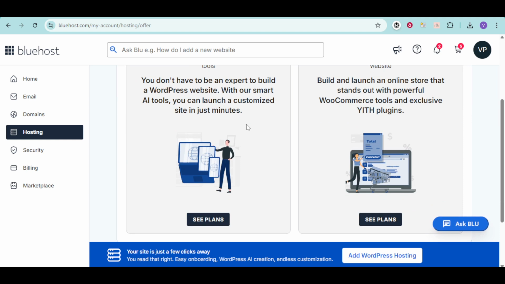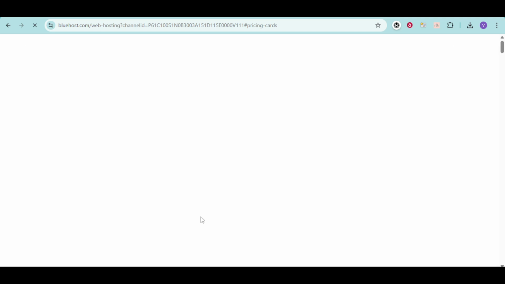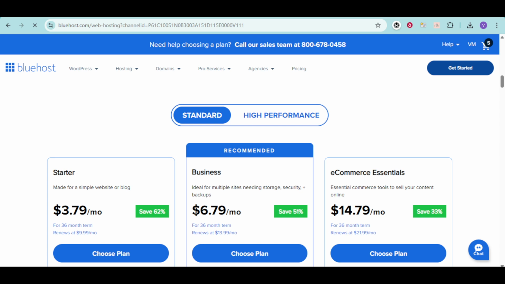Once you're in the hosting section, look for a button or link that says Explore Plans or something very similar. This is usually prominently displayed because it's where Bluehost shows you all the different hosting options they offer. Go ahead and click Explore Plans.